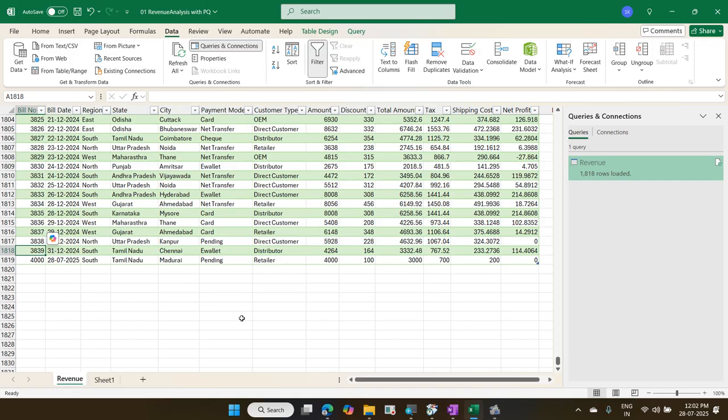There are two methods of going back to Power Query. Open that file with Power Query, 01 revenue analysis with Power Query. Right hand side, query and connection. If the query and connection is available, okay. Knowingly, unknowingly, if you have closed it, no problem.